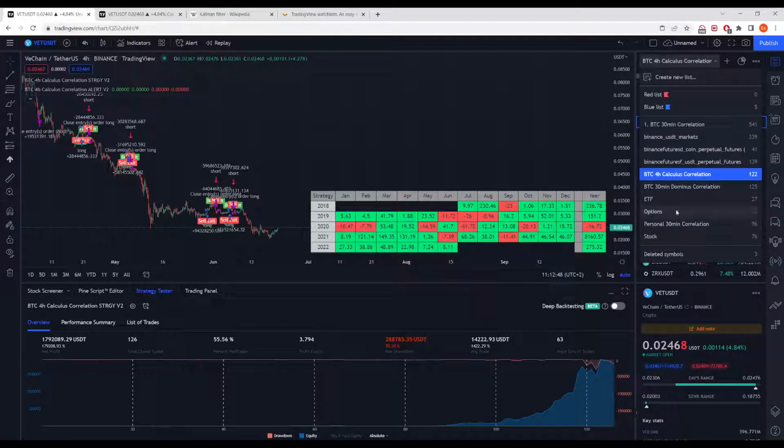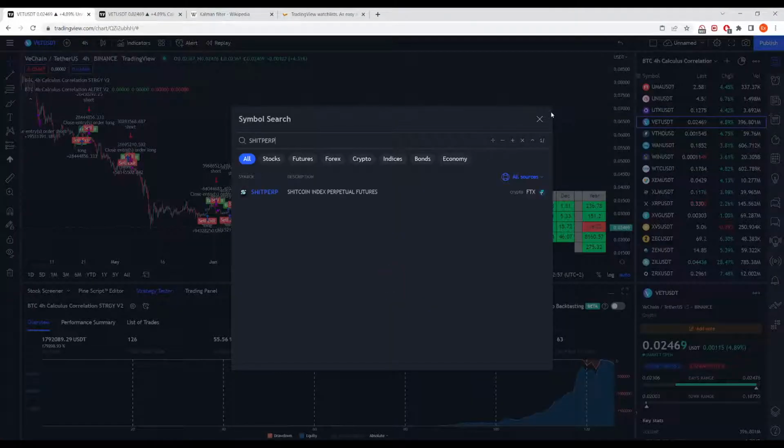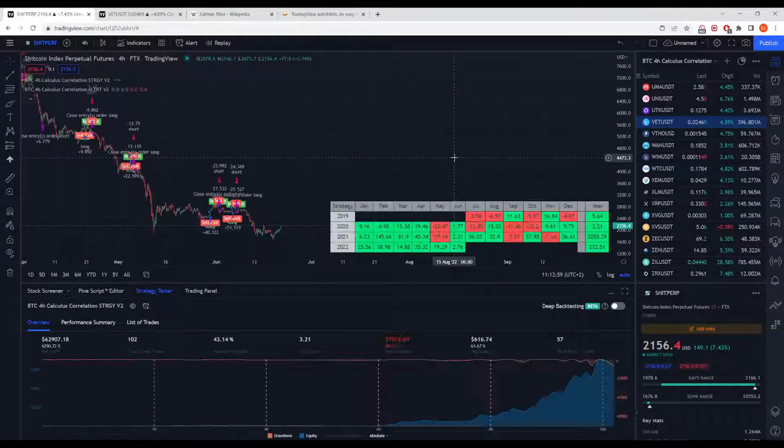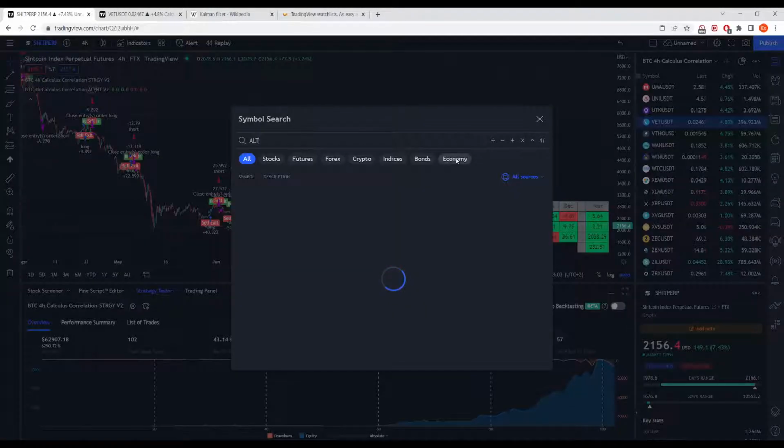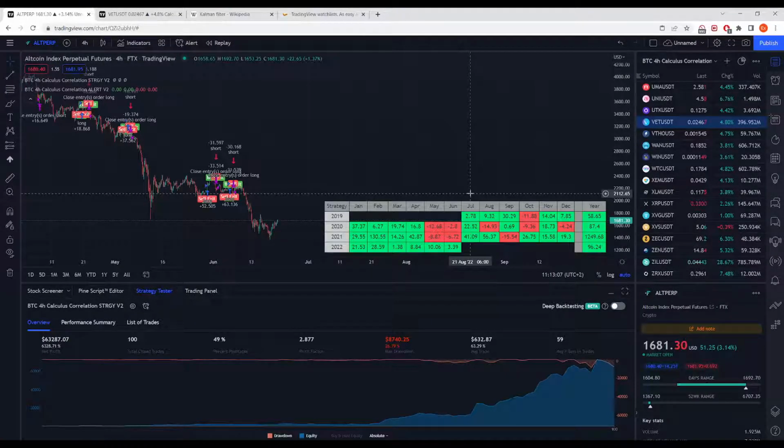In this case, I'm using a bulk list of 122, but like I said, you can make it smaller or bigger. In the end, it's up to you. I also like some index pairs, for example this one, the sheet pair from FTX, or at the same time the alt pair from FTX. I like them because in this case you have kind of an index and it helps a lot. But in this case, for example, you have to use the FTX broker.